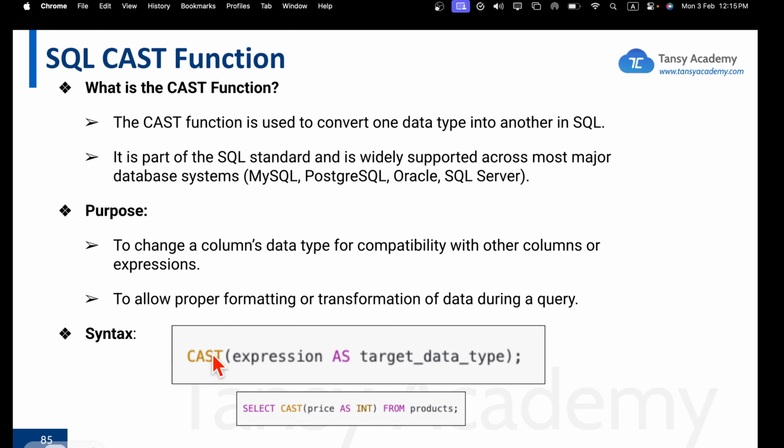So this is the syntax. You say cast, you have some column name here, and then you say what you want to change it to. If it is an integer you want to change to decimal, you can do that, or you can change from decimal to integer, or let's say you have a string but actually there's a date in the string, so you can change the string into a date if it's a valid date.